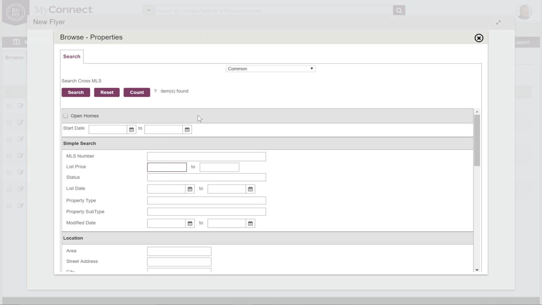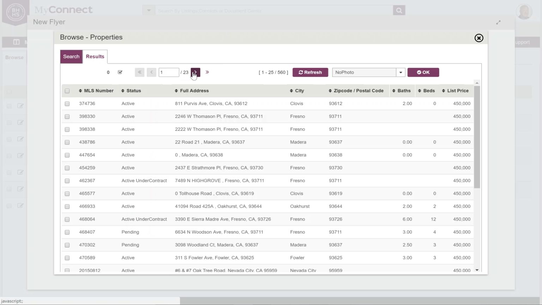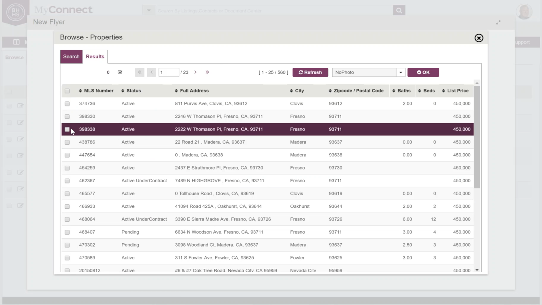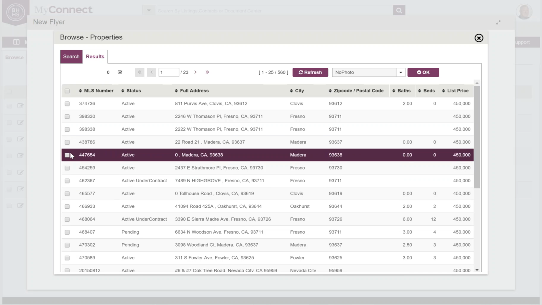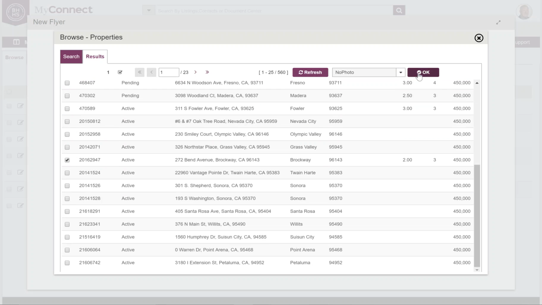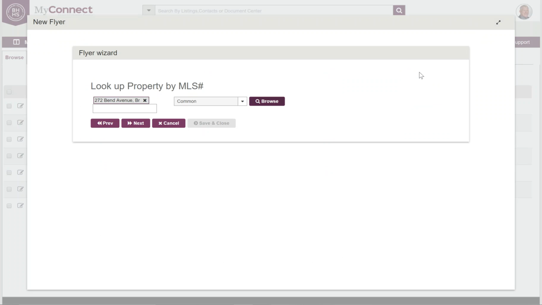So we'll just go through here and search again. We'll get a count. We've got 560 items in there. This typically wouldn't be how you would do finding an MLS number to print a flyer for, but if you were looking, you could get search results here. You would click on one of those search results. You'd click OK. From there, you click Next.